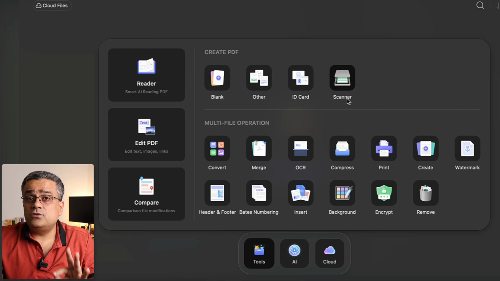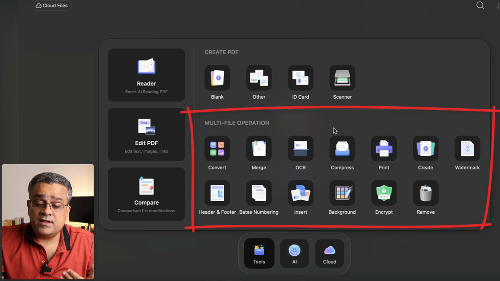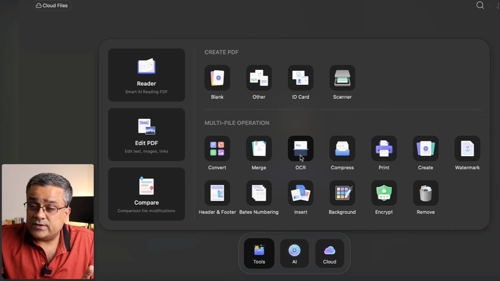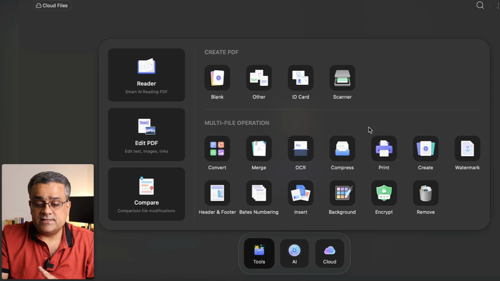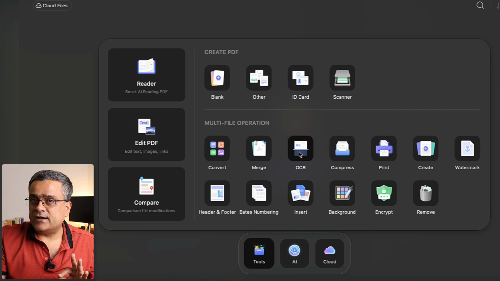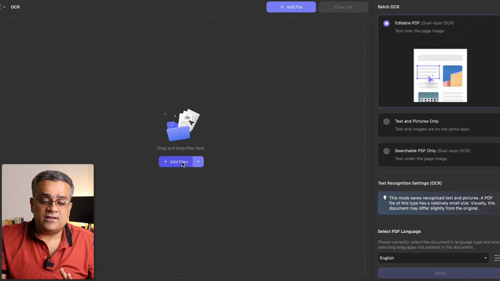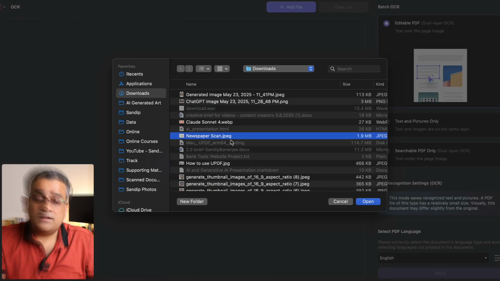But one good thing is Multifile Operations, where they have introduced multiple different features. One such option is OCR. You will be able to do it for multiple files together. All these options, whatever you can see, you will be able to do for multiple files. So for the OCR, let me show you using one file, and then you will understand what it's capable of. If I click on it, it will ask me to add a file. I'll click on it, and then I will click on this particular image.